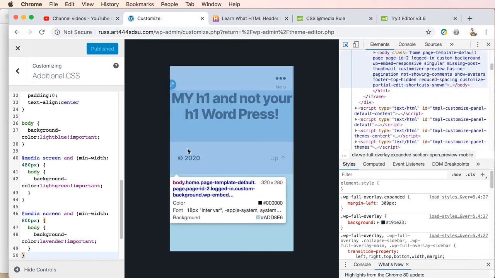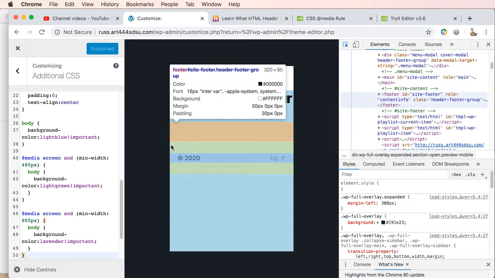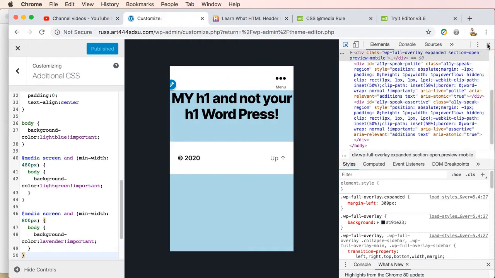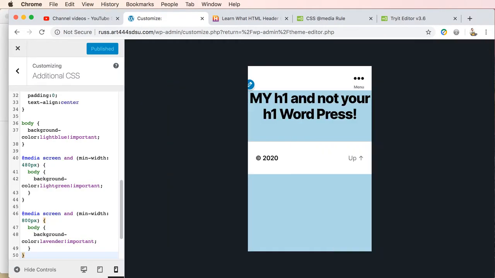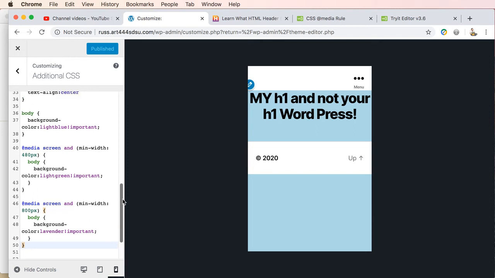Now let's hover over this area here, and we see that we are now dealing with footer, site footer, header footer group. Okay, excellent. Let's go ahead and cancel out of this. And we will go back to our CSS. And again, I've already written the CSS for us to save a little bit of time.